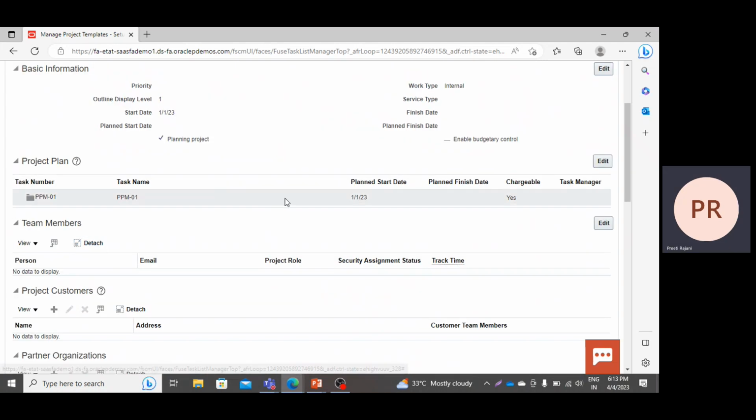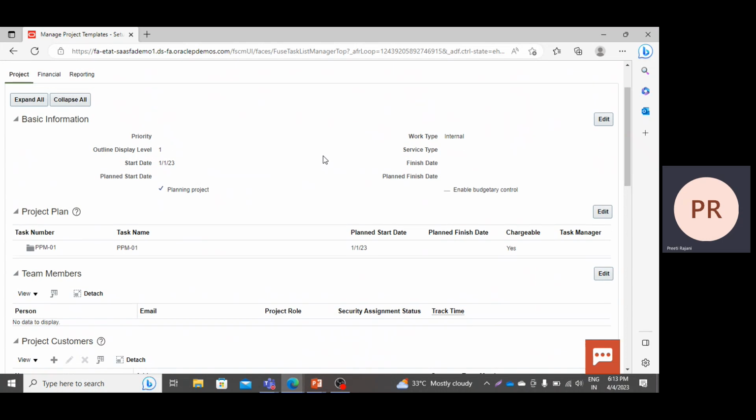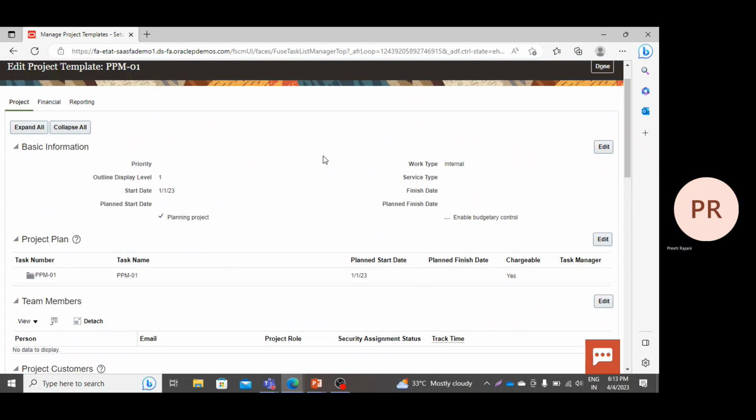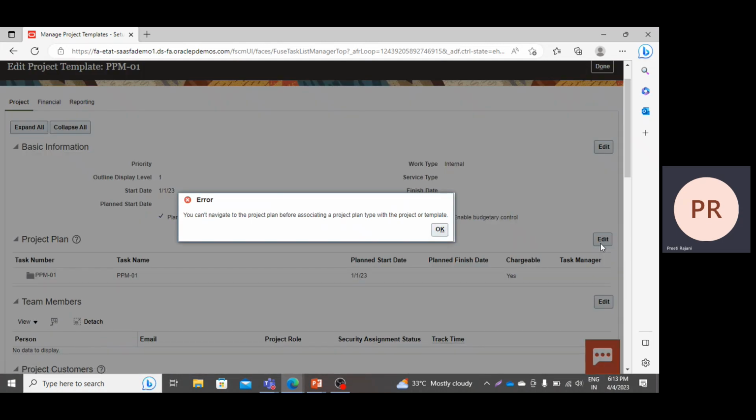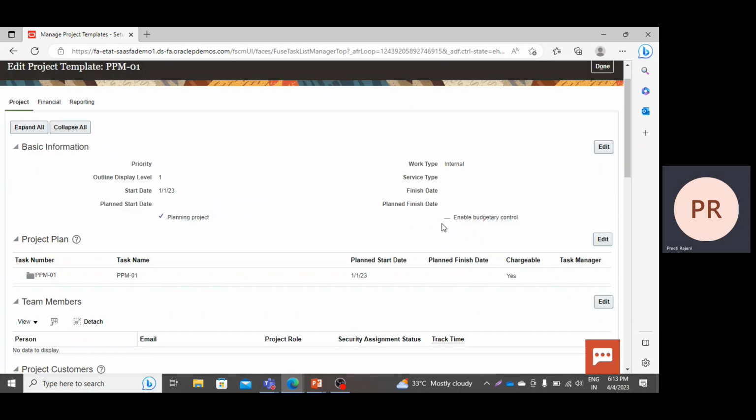Now here you have to give the project plan type, and you can create the structure for your task. You can see the field here, that is project plan type. When I click on this edit icon, it will not allow me to proceed further because I haven't selected any project plan type yet. Click on this edit icon. You can see here, you can't navigate to the project plan before associating a project plan type with the project or template.